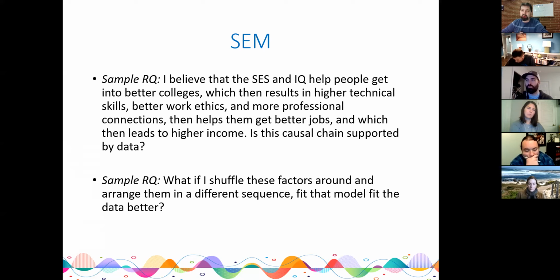So not just saying that socioeconomic status correlates with income, but looking at this whole story: from what kind of family you come from, to what college you go to, how you work, what skills you acquire, what kind of connections you have, what kind of jobs you get, and all the way back to how much money you actually make.